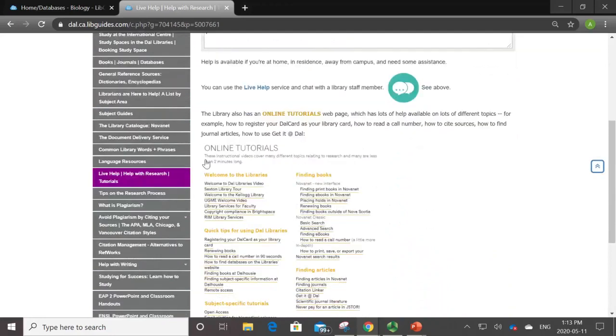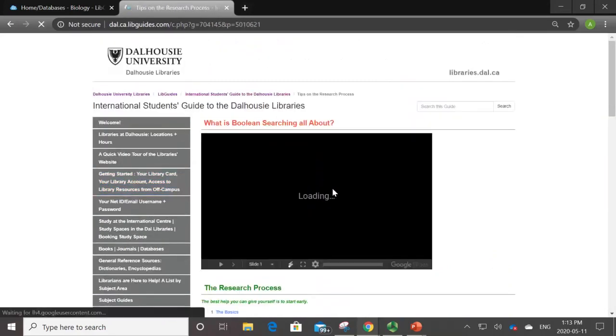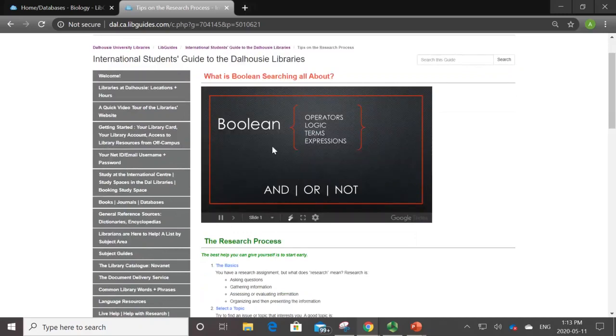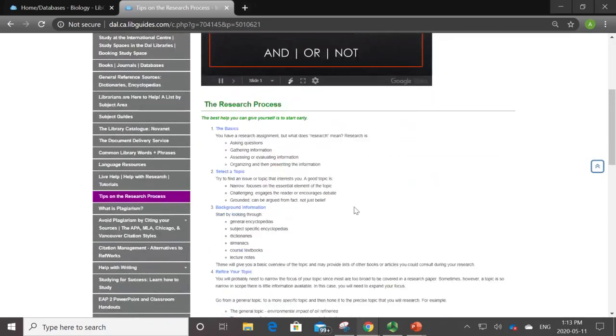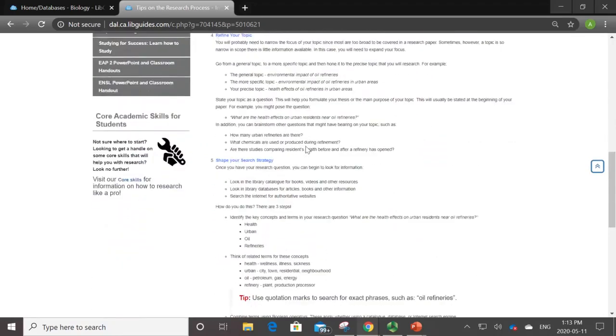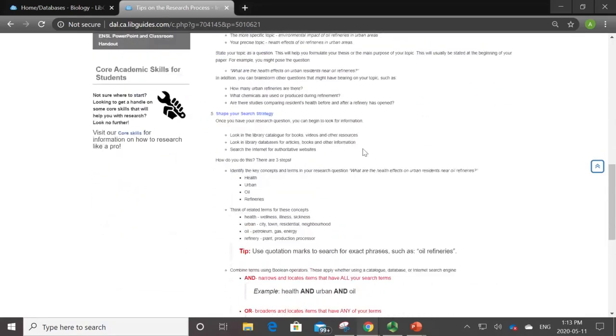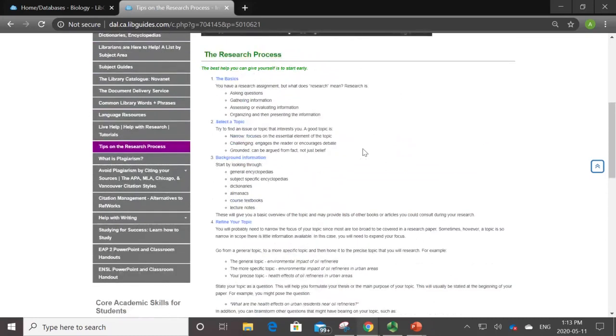The next tab is for tips on the research process. So I describe and help you understand what Boolean searching is all about in this PowerPoint presentation right here, and then the rest of the page goes on to how you can approach starting your research. So just some tips on that process.